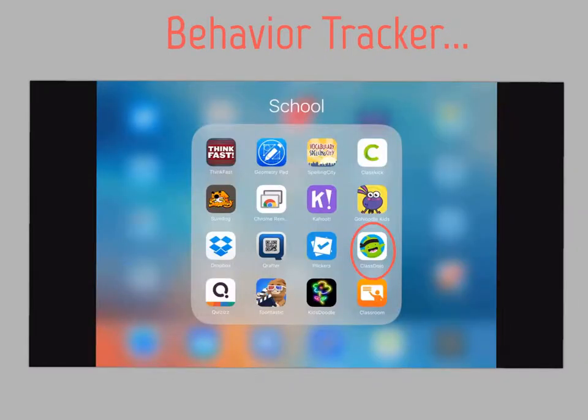The next one I think is really important here, behavior tracking. The iPad can be a really good tool for tracking behavior.